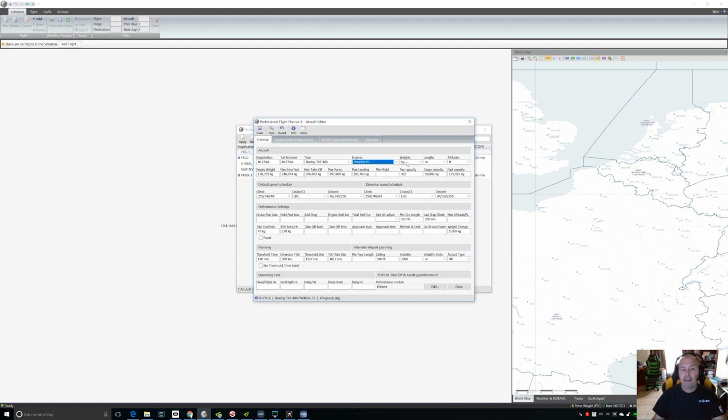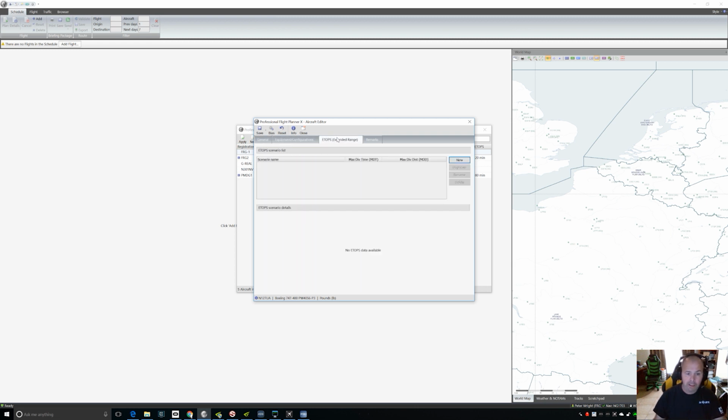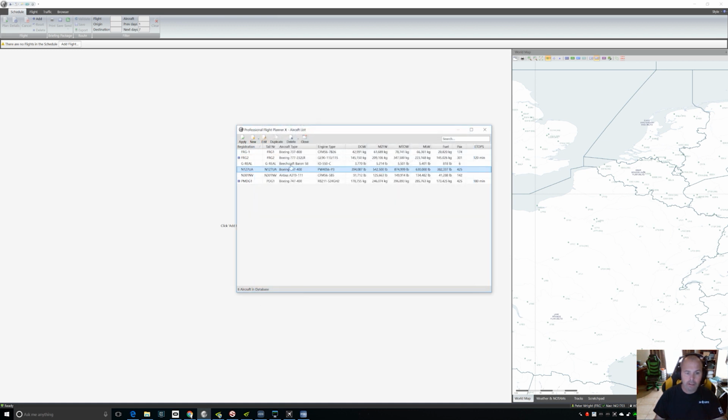Now the weights, they are not kilograms. We're flying in America, so it's going to be pounds. So lengths are going to be in feet and altitudes are going to be in feet. So that is all fabulous and lovely. I actually don't understand most of this stuff. We're not doing an ETOPS flight. So save aircraft. There it is, November 127 Uniform Alpha.